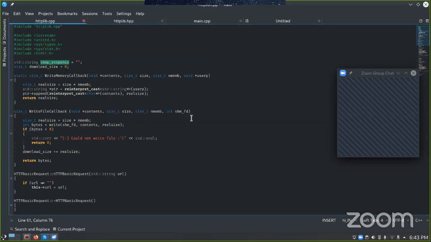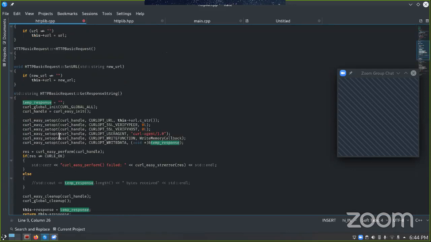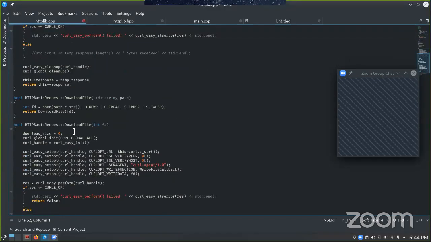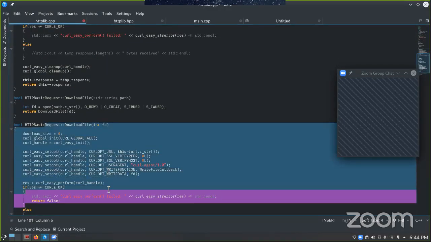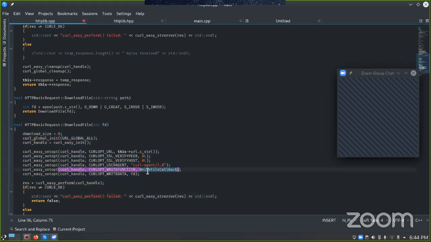So here what I have done is that I have created a string variable, and in the write memory callback, I calculate the real size by multiplying these two. Then I typecast the pointer to a standard string, and then I simply append the contents back to this string. So once this function is done with, I have all the data in this particular string. And just to ensure that we do not leak response from previous calls, here I have set it to blank string before initializing curl.